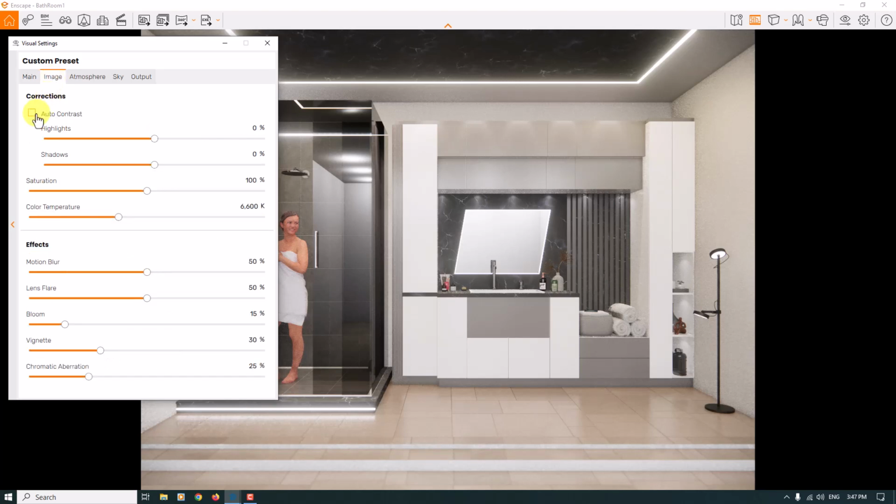I will go to the image bar in here and turn on the auto contrast. For the color temperature, if I want a warm render, I can reduce it. As you can see the result in here. Some number about 4000 Kelvin is really good. And we have some black theme in here.